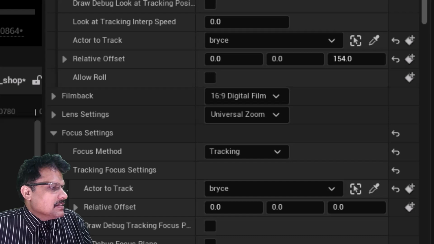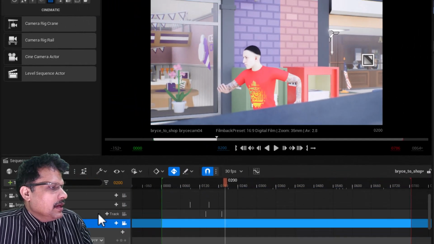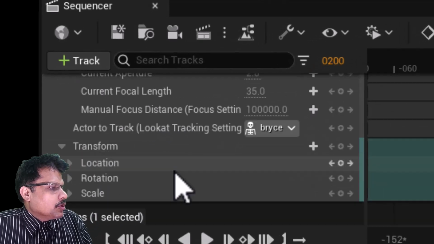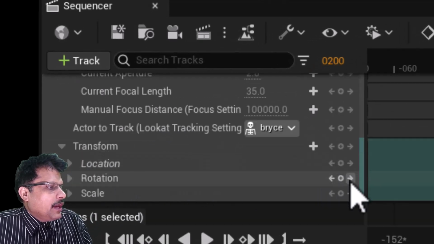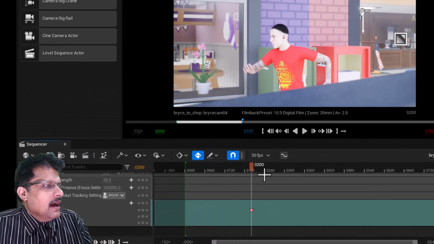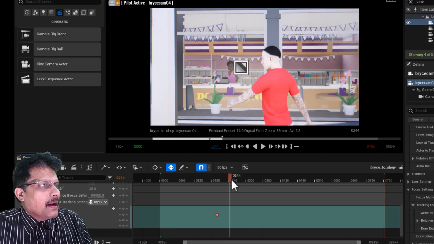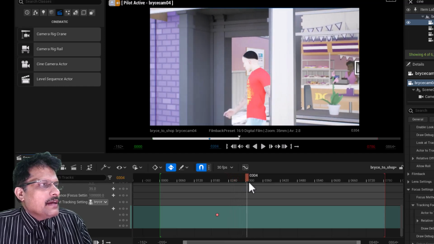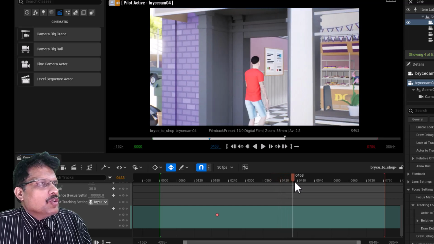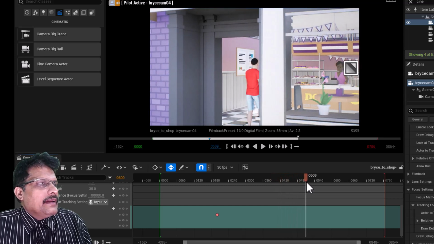With this setting, now I will come down here to the brace camera, and in the settings I will come to transform, and in location I will add a keyframe. And then I am going to move the camera. He will move like this, and you can see it is being tracked as he is moving. So it is going to move and it is going to track.